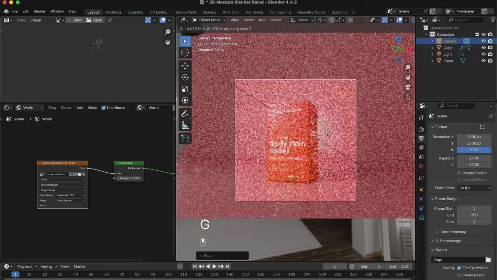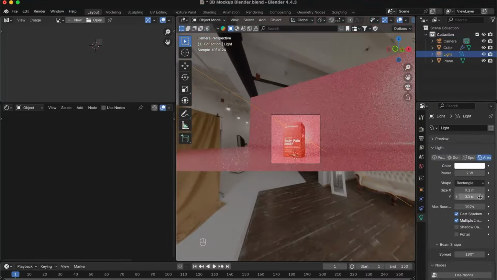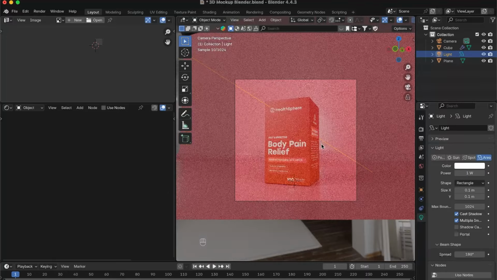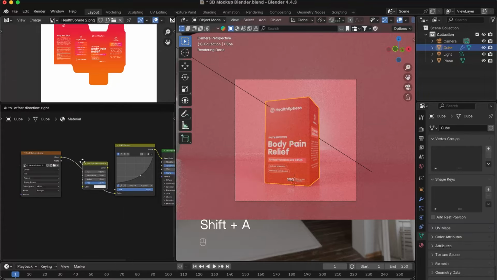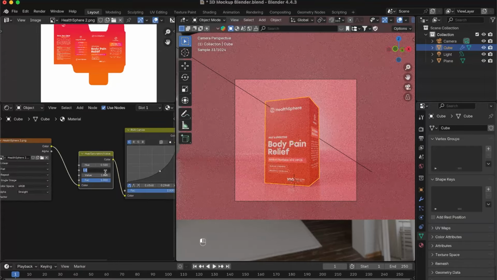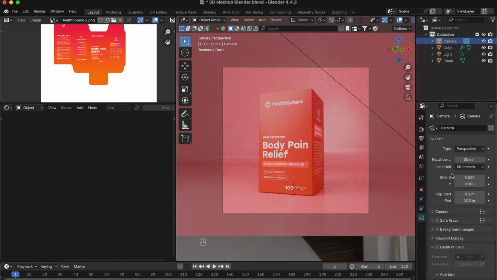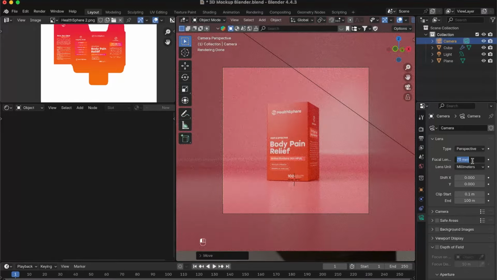Again, you can zoom in or out by holding the scroll on your mouse. I will again adjust the lights. I also like to add an HSV, or hue saturation value. We can also change the perspective of the camera. Go to the camera tab, then change the focal length. I like to use a high focal length for product visualization.